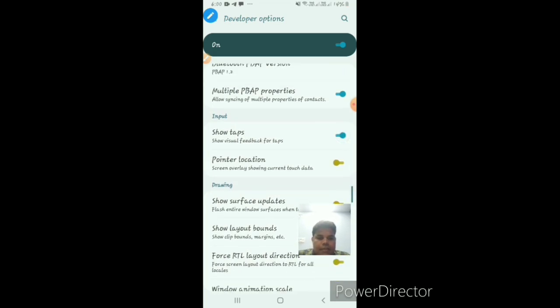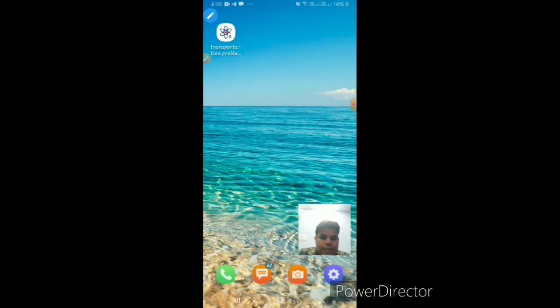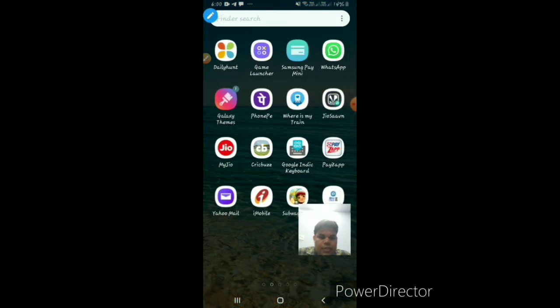I enable this, and we can also enable pointer location, but currently we are leaving it, and we just enable show taps. Now when I tap something on the screen with my finger, you can see it. While presenting, this is a very important feature, and we can mark some terms or particular keywords by tapping on that particular word. So let us try to present something.